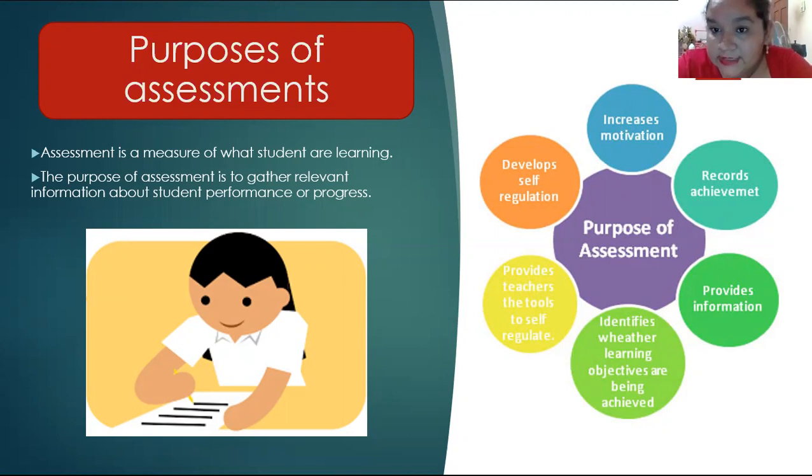The purpose of assessment is to record achievement, provide information about the learning process of our students, identify whether learning objectives are being achieved or not, provide teachers the tools to self-regulate, and increase motivation. The purpose of this assessment is to gather relevant information about the student performance or progress. It is a measure of what students are learning or not.